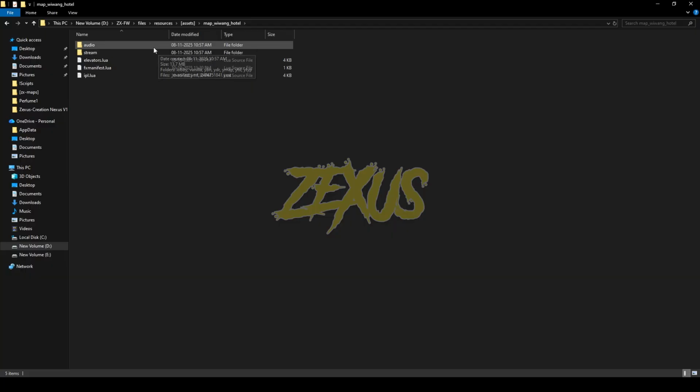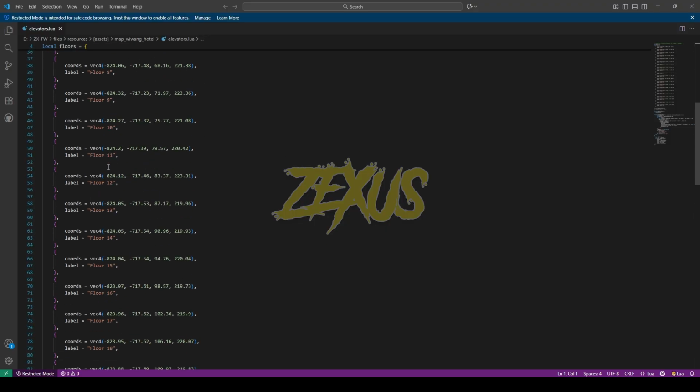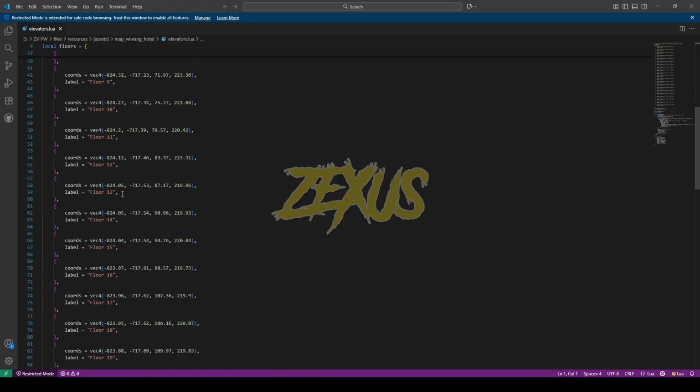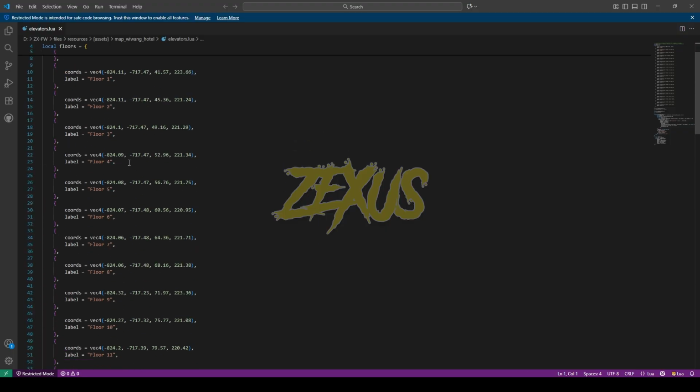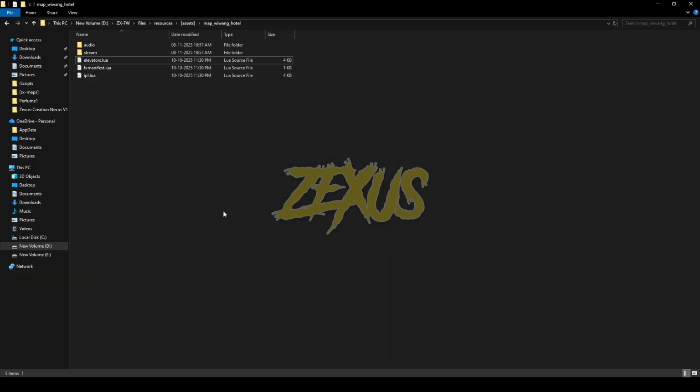Now open the file. Over here you can see there is a file called elevators.lua. Just open this file. This is the elevator system file for our MLO, as you can see. If you want, you can change some coordinates according to your use, but I'll be keeping it default for now. So that's all for the installation part. Now let's start the server.